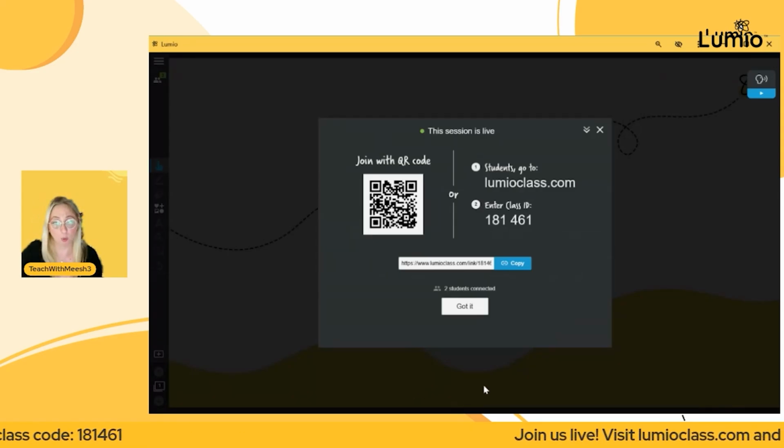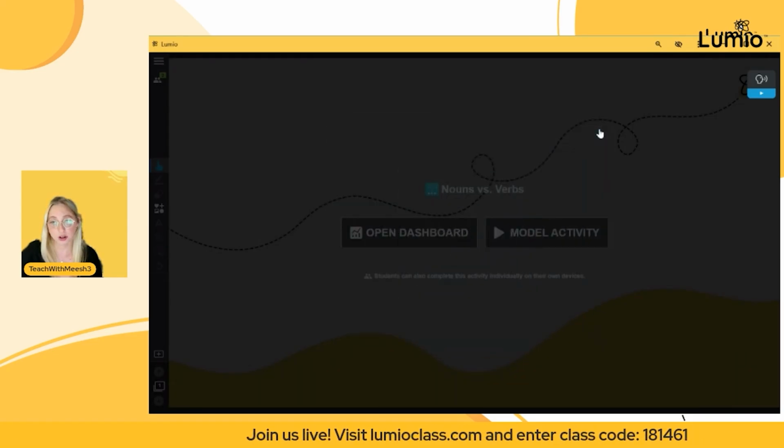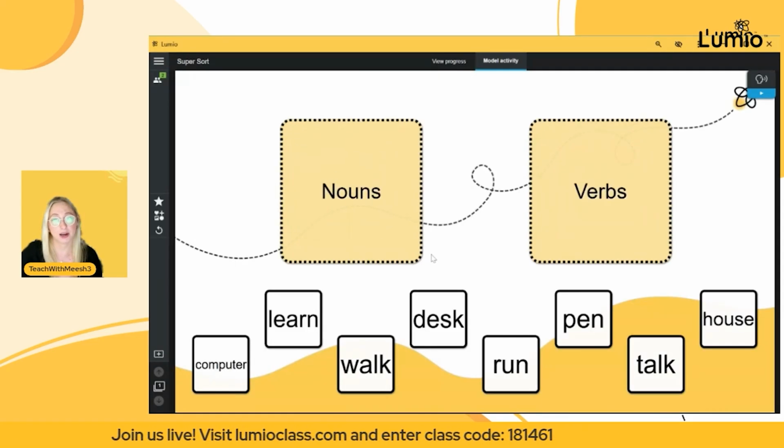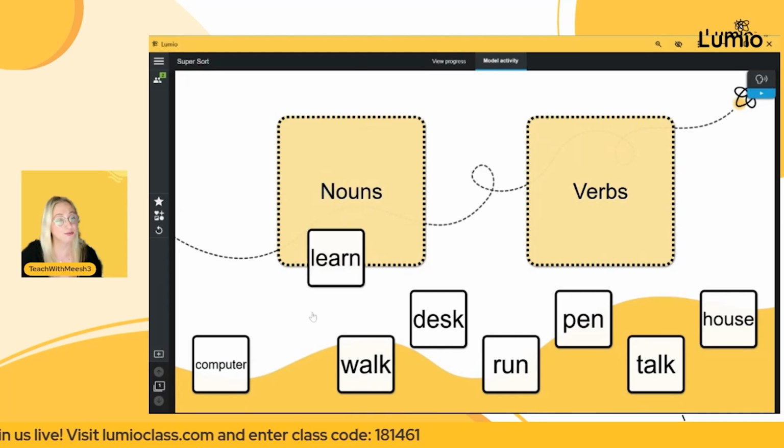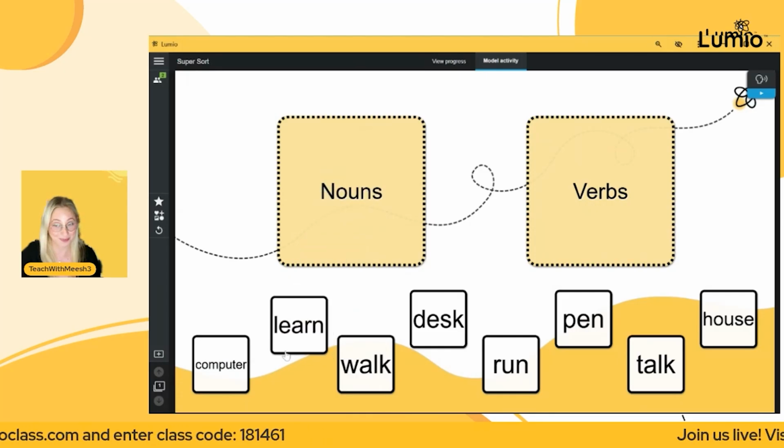This pop-up is always going to show up right away in case you are connecting your students, but you can close it and then just maybe open up model activity and then do this at the front of the classroom with whatever you've got up front.